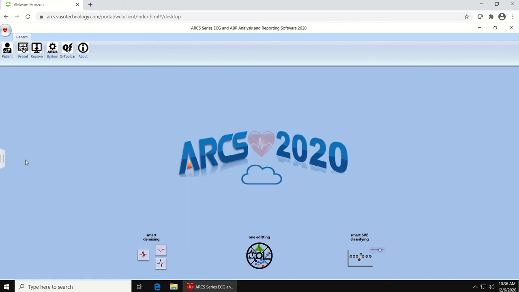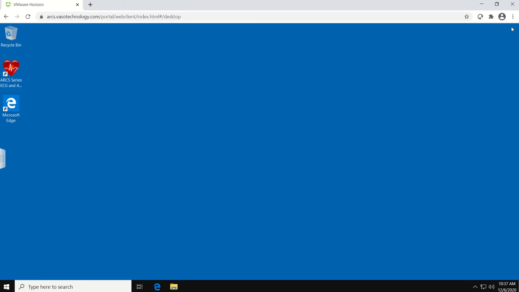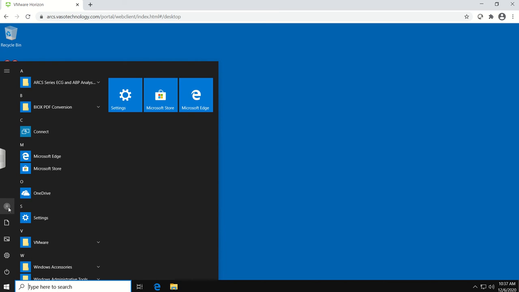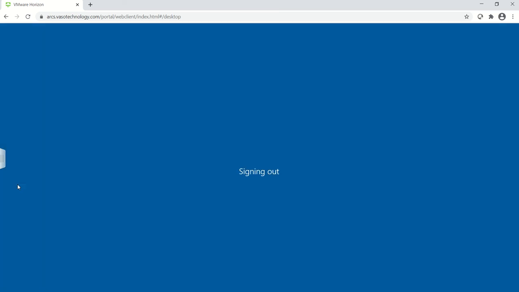Once you move your data, you have access to ARCS, and you're off and running just like any other ARCS, even if it was on a PC. So to get back out of here, we're going to X out in the upper right. We're going to come to the lower left to the Start button. We're going to click on that, come up to the little person icon, click on that, and we're going to sign out.